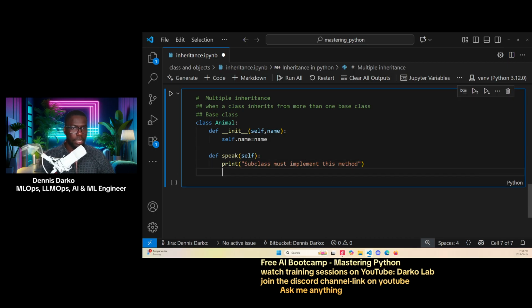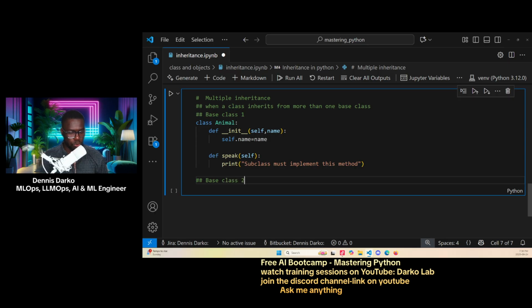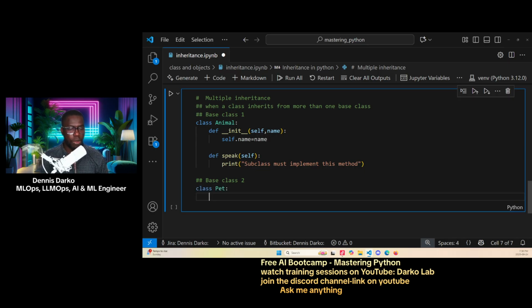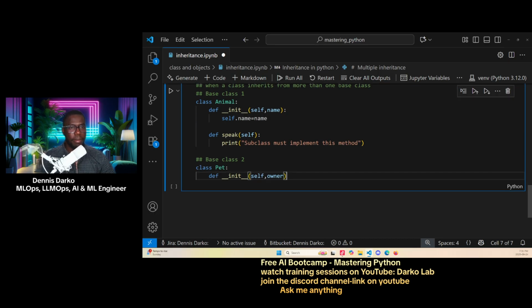Let's have another base class. So let's say this is our base class 1. Let's have another base class, base class 2. Okay? Now, inside this base class, let's say we have another class called Pet. Now with this part, don't forget always your constructor, __init__. Here we pass self, and then the owner, the owner of the pet. So we'll be able to understand the animal and then the owner.